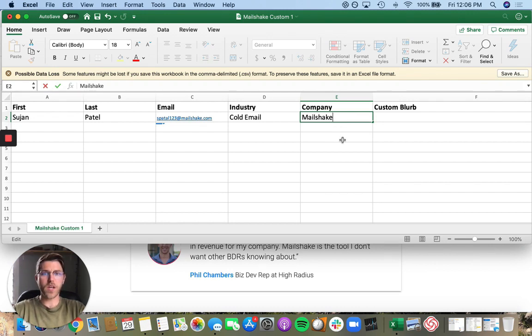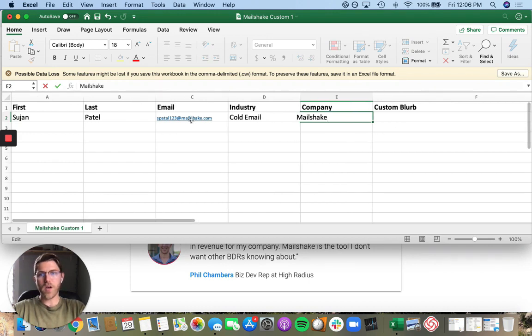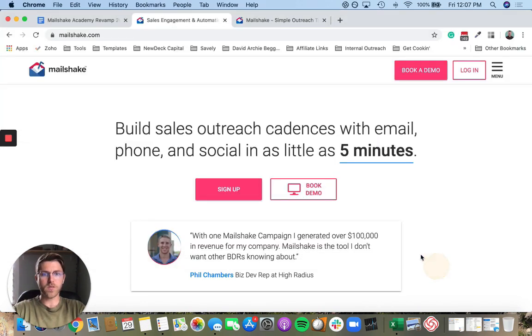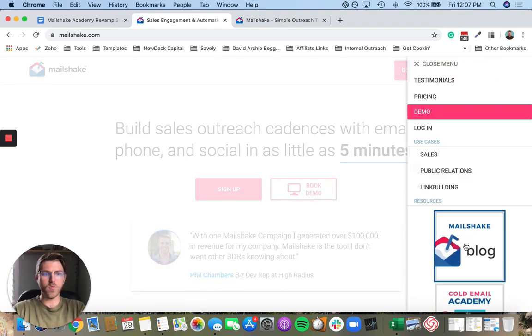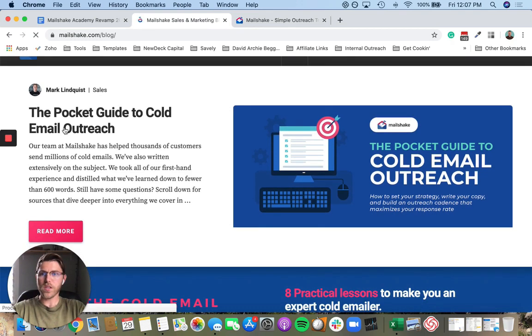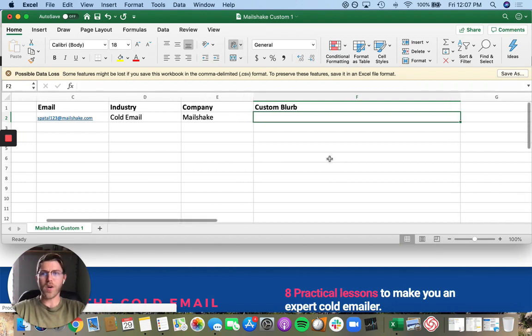So secondly, we're going to enter in what we call here a custom blurb, right? So what can I grab from Mailshake as an example to make the reader think that we actually did some research on their site? So I'm going to check their site out. I like to look in the blog section or maybe news to find something relevant and recent. So right at the top, we see they have the Pocket Guide to Cold Email Outreach. So I'm just going to go back to my sheet here, and I'm going to write a little something that shows that we actually looked at the site.